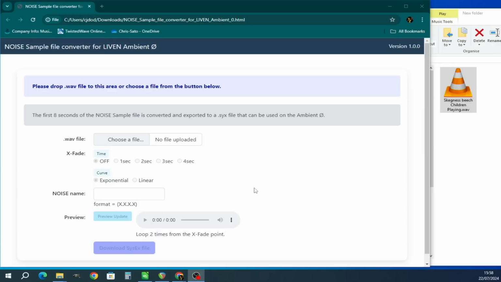So this is our HTML page where we convert audio that we want to add to the noise layer. I've got this recording here of some children playing on a beach. All I need to do is drag it into here. This is going to select the first 8 seconds. And we can choose a crossfade time. If we just leave that off and update the preview here, we can hear the first 8 seconds.